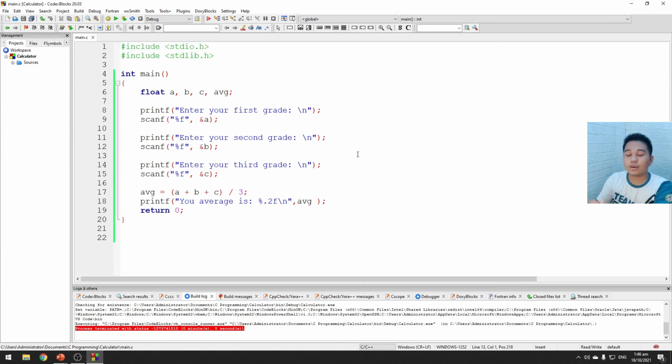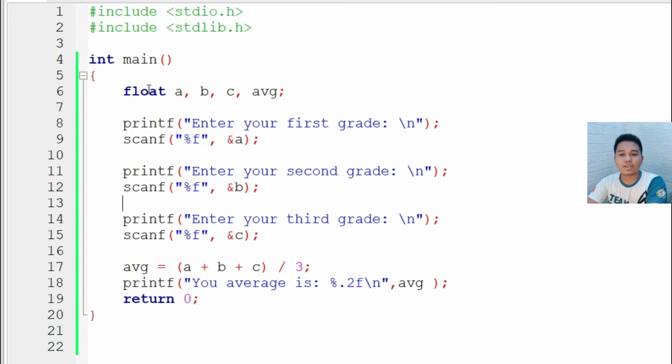So, here it is. I use float because it can read numbers. I can also use integer or double, anything, as long as it is a data type that supports reading numbers, okay? So here I will let the user input the values, so there is no value yet. I put A, B, C, and the average, okay?